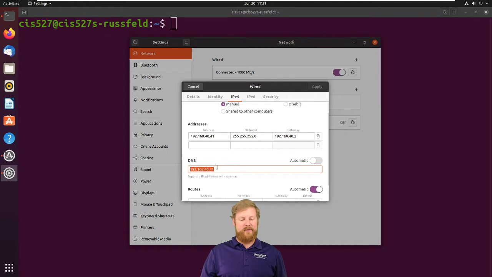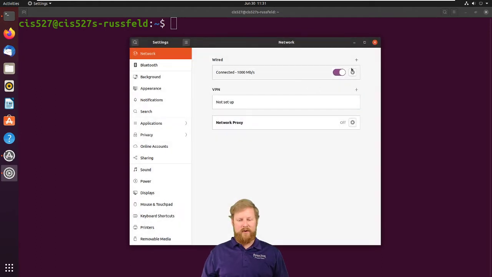And then you notice that right now I've actually set it to refer to itself as a DNS server. Originally in the lab, you'll probably set this to .2 so that you still have working internet. But once you get your DNS server working, you can set it to .41 so that it actually refers to itself for its DNS. So we'll go ahead and apply this. Once you apply it, you can turn it off and turn it back on to make sure it's applied.